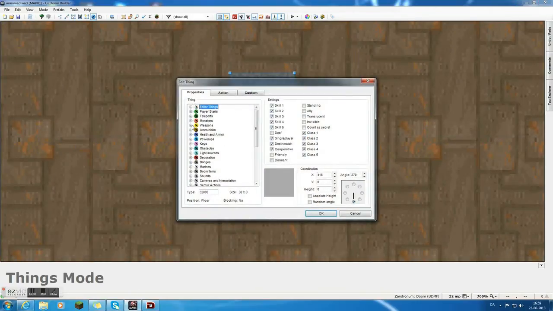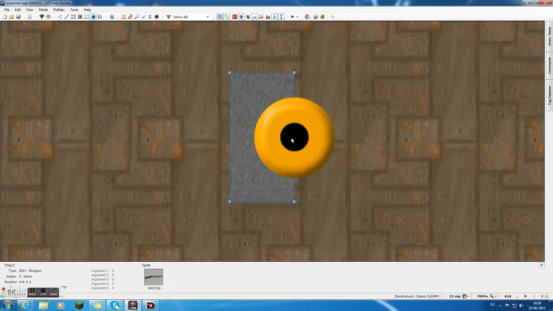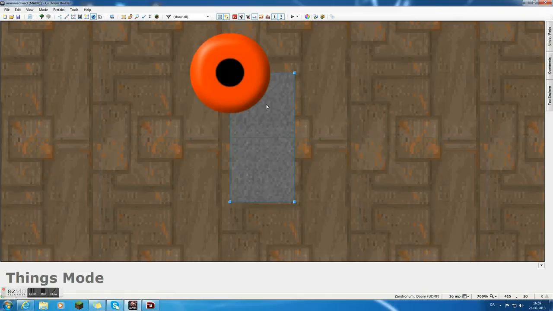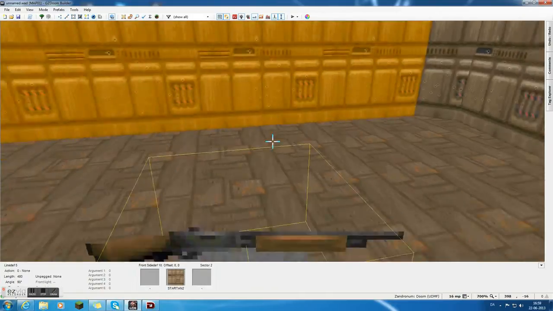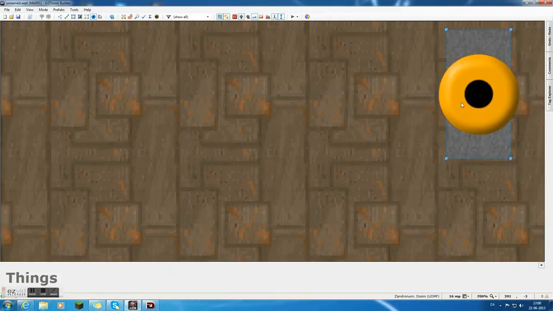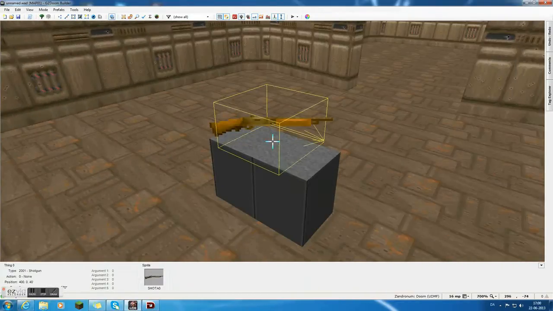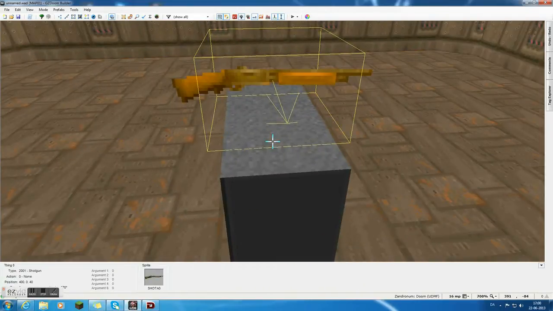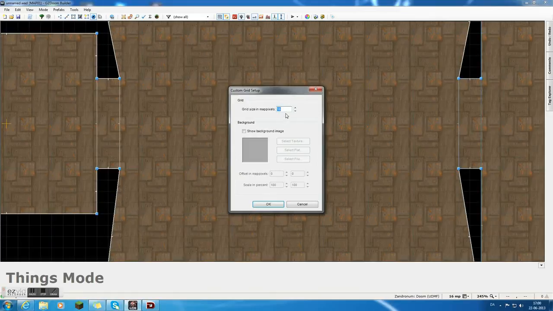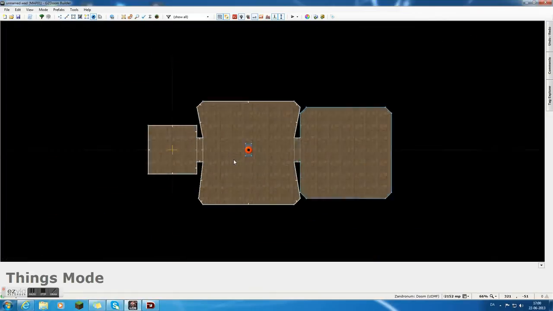So, things. We already got a problem. I want to place a shotgun here, but I want it to be centered right here. How do I do that? I just lower the map pixels thing. And ta-da! Might as well center it there. And there you go. That is basically your detail.